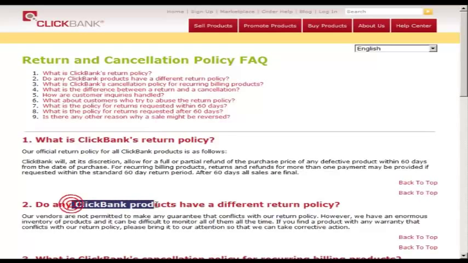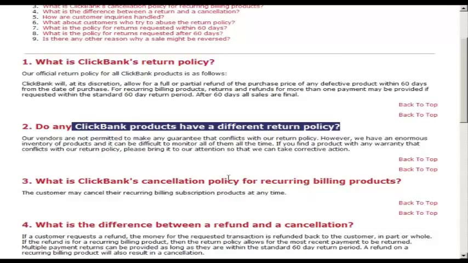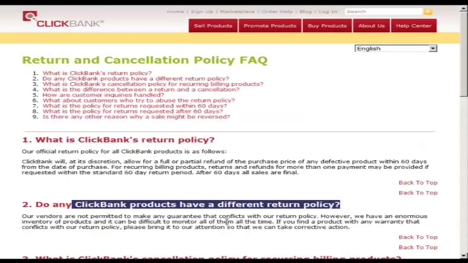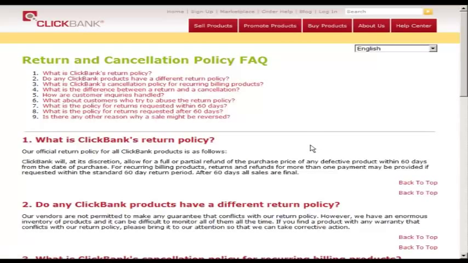It says, do any products have a different return policy? It says, our vendors are not permitted to make any guarantee that conflicts with the return policy. So you can't really do a 30-day policy, and you can't say no return policy. So that's another thing you want to add to your sales page. And of course, to add that, that's easy. All you need to do is write it up and then add that to the index.html page using the Composer WYSIWYG editor. And that's pretty much it.